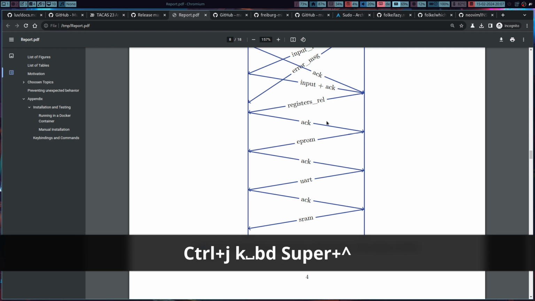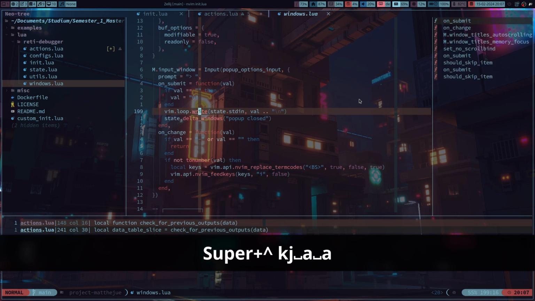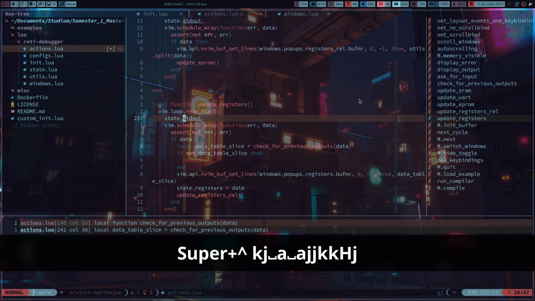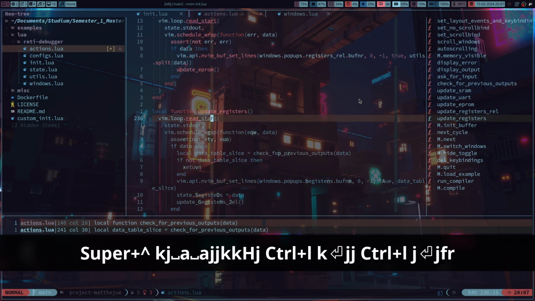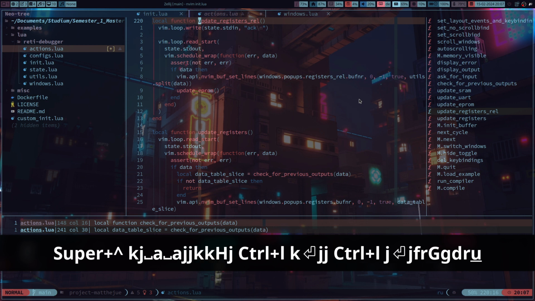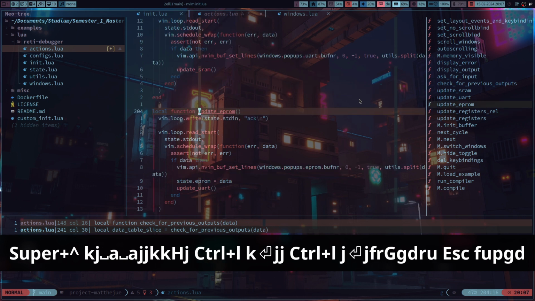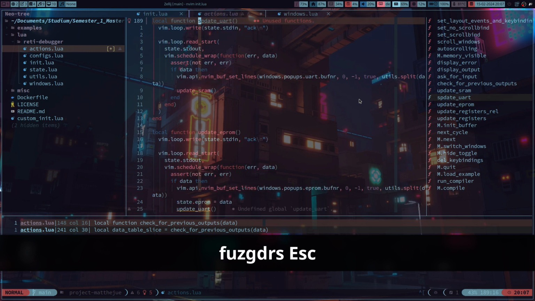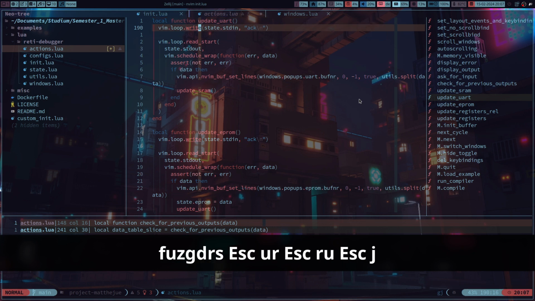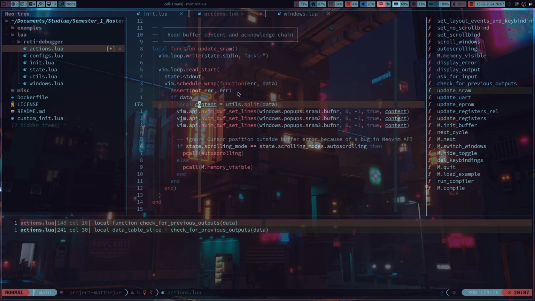And then this chain goes on: registers rel, EEPROM, UART, SRAM gets sent, and that's basically what you see here. Update registers calls registers rel, calls EEPROM, EEPROM calls UART, and UART calls SRAM, and so on. It just continues this way.